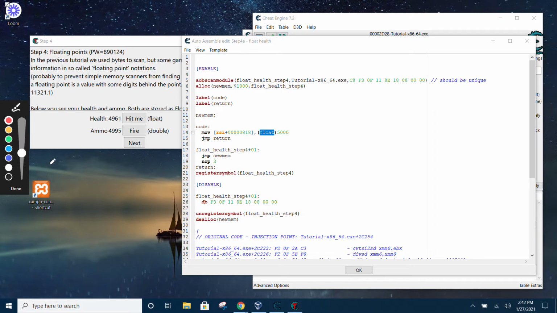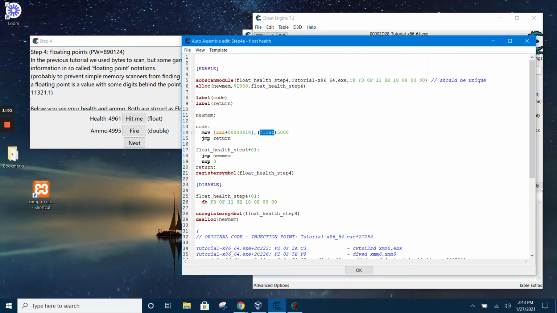And then you will write at this Step 4+1, which refers to this location. This instruction, oh, this will be a jump to injector code. So this is a default way to do it.